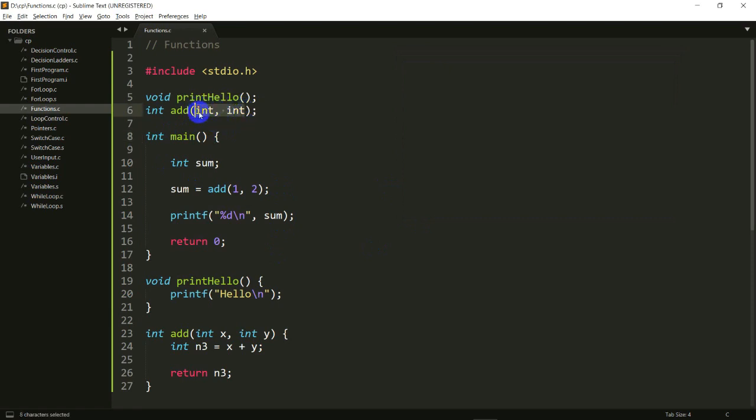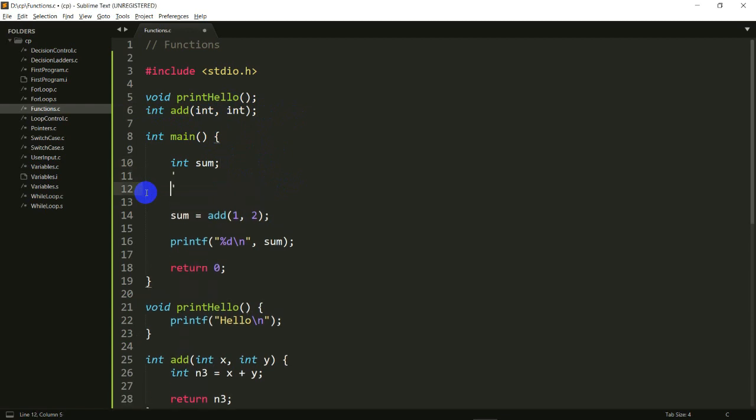So these things right here are called arguments. They're also called parameters. So if you hear the word argument or parameter, it just means what's being passed to a function. And this right here is known as the return type of a function, and this is the name of a function.